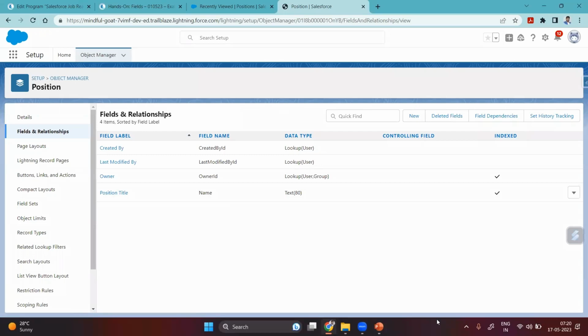These fields are like title, which is almost position title, which is also called name, for each and every object. By default, at the time of creation of the object, we'll create one field. What is that field? That field is name. So what is the purpose of this field? Using the name, we'll identify a particular record.